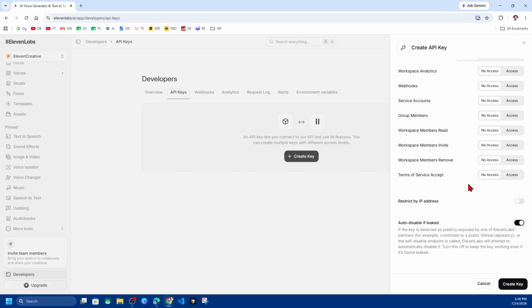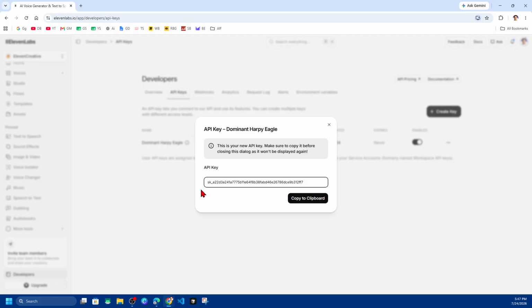So from there, click on Create Key. And then here's your API key. I am going to delete this key after creating this video, by the way. And then basically copy that to clipboard. And then go ahead and use your API key.